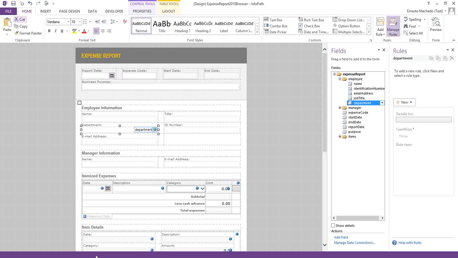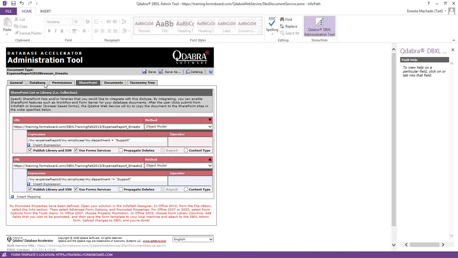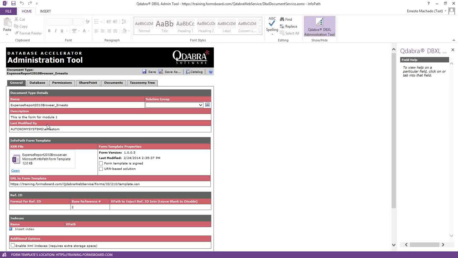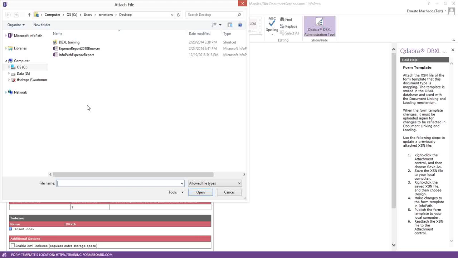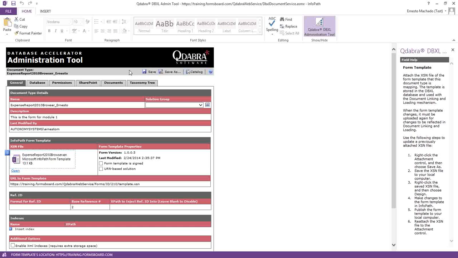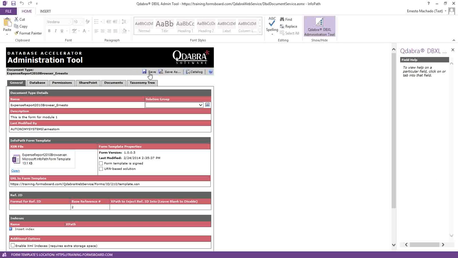So once I save that, I come back to DBXL and I reattach it here, save. That's going to push out the updated template into the server and into SharePoint because of our SharePoint mapping. So there's no extra step for you to publish the form to SharePoint. DBXL is doing that for you.